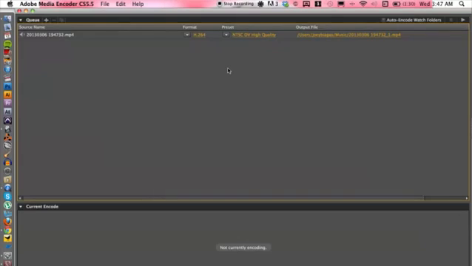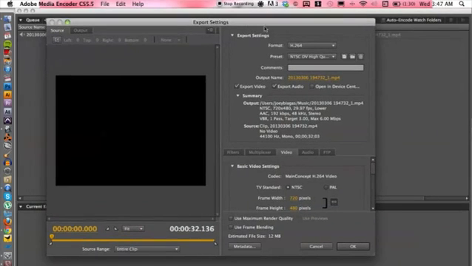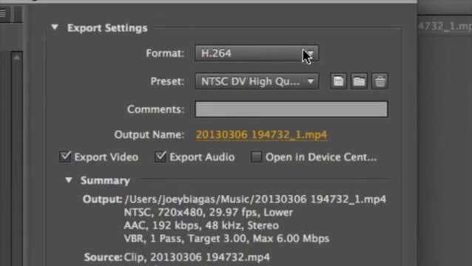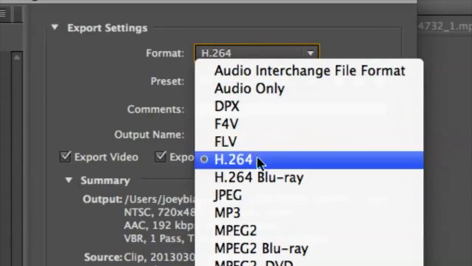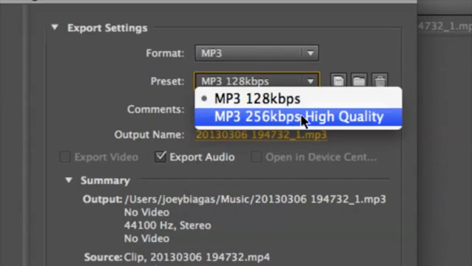You don't have to necessarily do MP4, you can do a different format, just as long as Adobe Media Encoder recognizes the file. Okay, so now once we're in here, all we have to do is change the preset over here. Click on the preset, all right, and the export settings will come up. We just have to change the format, go to MP3, because that's what we want, and then we can definitely change the preset of how high we want the quality to be. So let's do high quality.